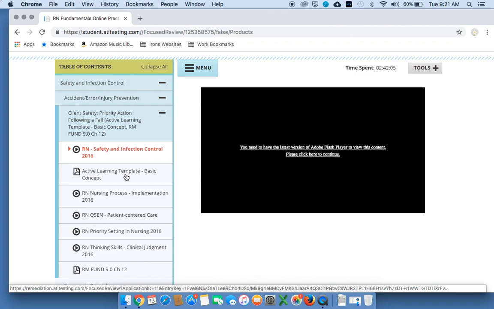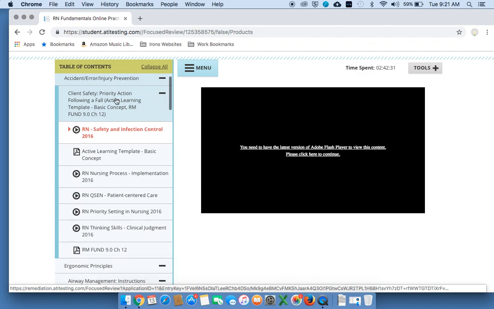Now to me, this is not intuitive. It just looks like a jumble. So I'll tell you, this larger box right here tells me that I missed a question about what to do for my patient following a fall. You can see here that this is under the larger heading of safety and infection control, and under that heading, the subheading, accident, error, injury prevention. So if you scroll down, you'll see that you have a number of videos that you can watch.